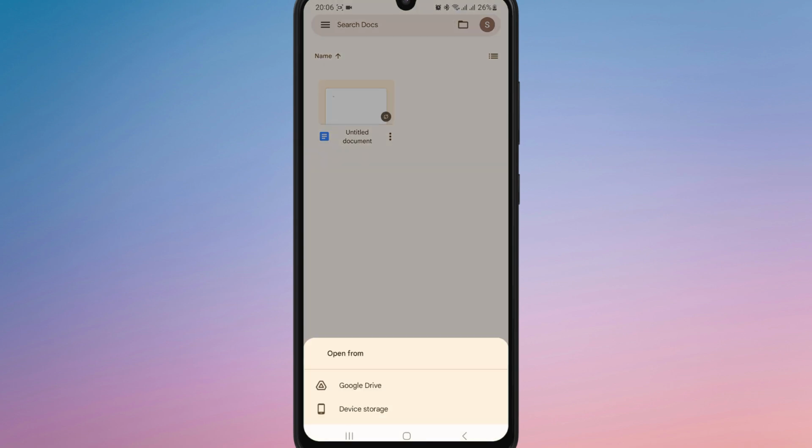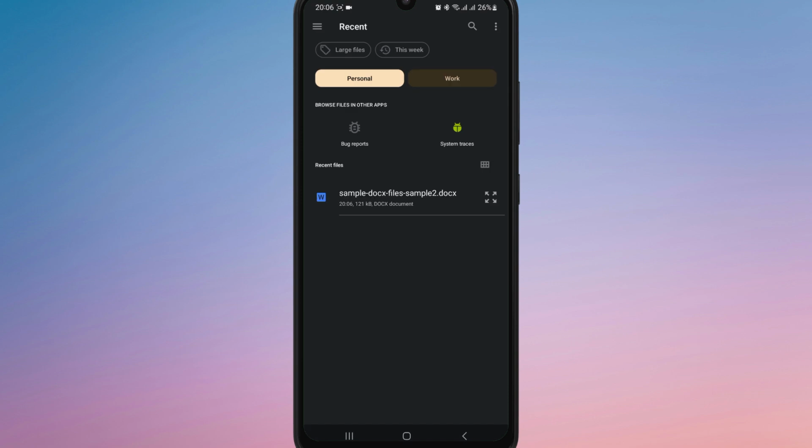Then, choose to open from either Google Drive or device storage depending on where your Word file is located. I am using device storage, and this will take you to the file browser where you can access files stored on your device. Now, locate the Microsoft Word file you want to open.